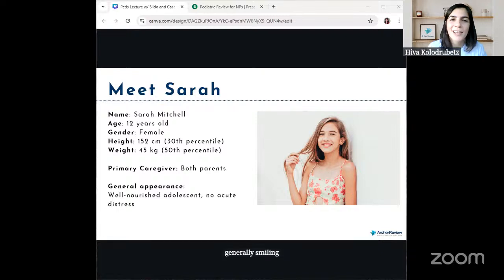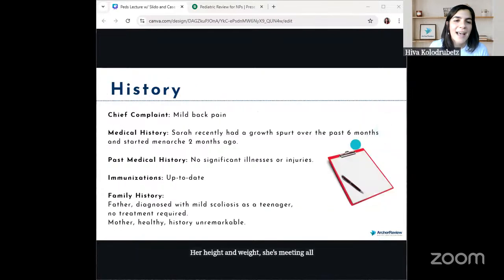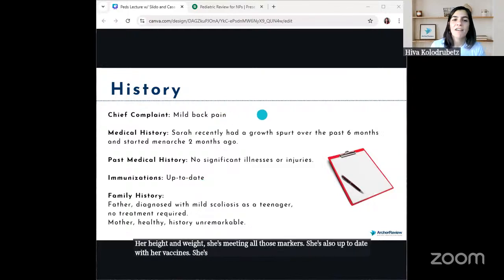She's not in any acute distress. She's having a great time. Her height and weight, she's meeting all those markers. She's also up to date with her vaccines. She's coming in with a chief complaint of mild back pain.